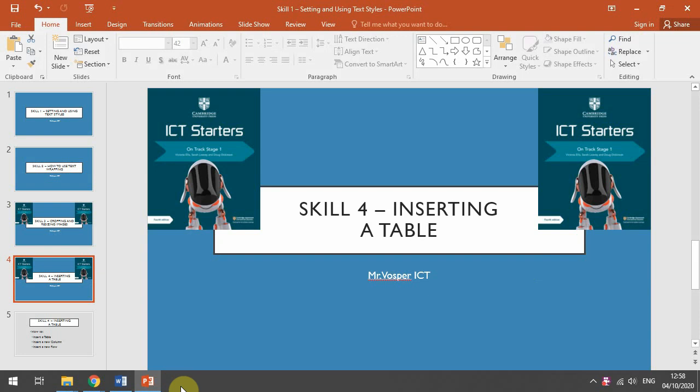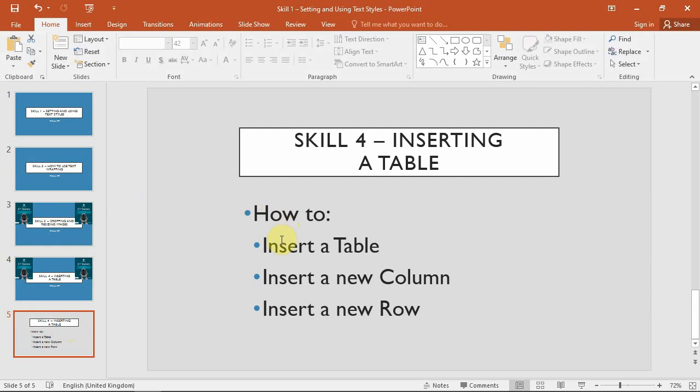Okay, welcome to lesson 4, inserting a table. Today I'm going to show you how to insert a table into your word processing document and how to add rows and columns in that table. So by the end of today, you should be able to insert a table, insert new columns and insert new rows.